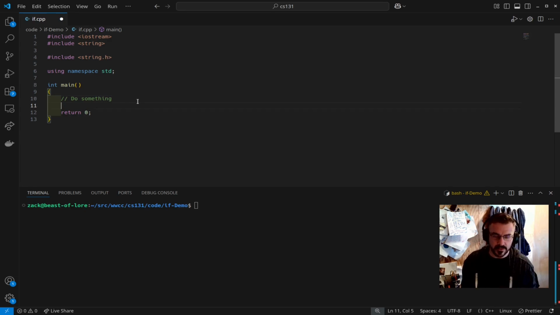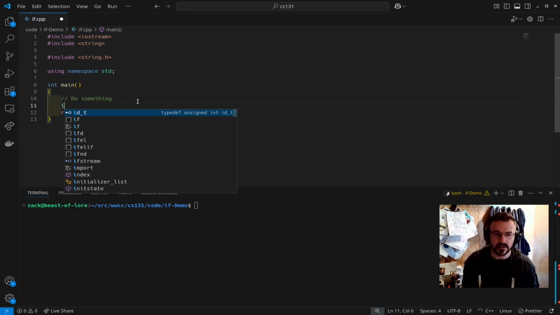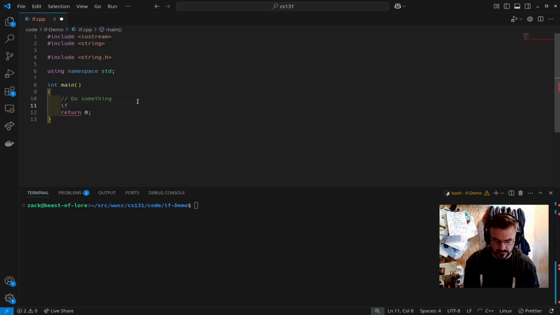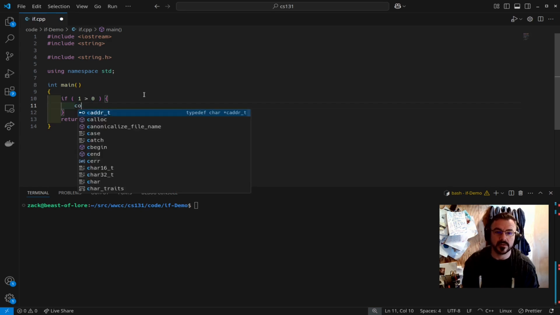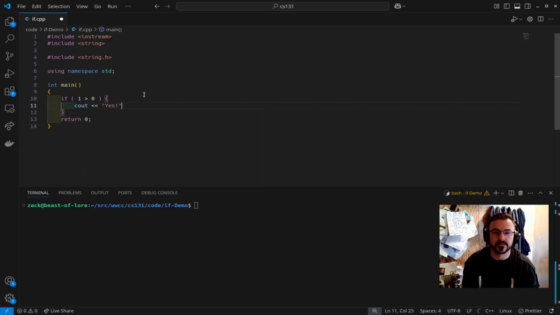Okay, so the condition that we're going to check can vary significantly, of course, but we'll start out simple. Let's do if 1 is greater than 0, let's say cout yes.